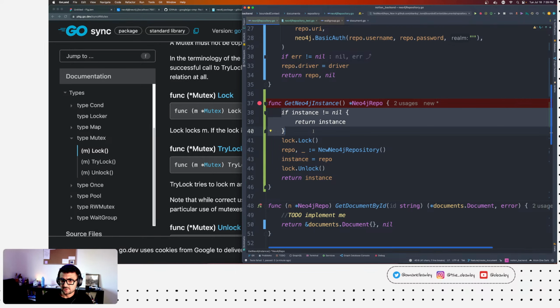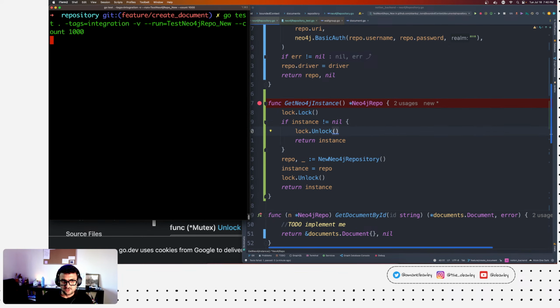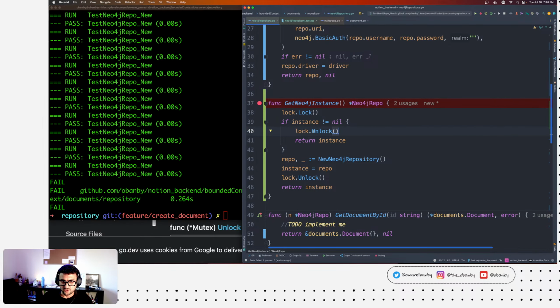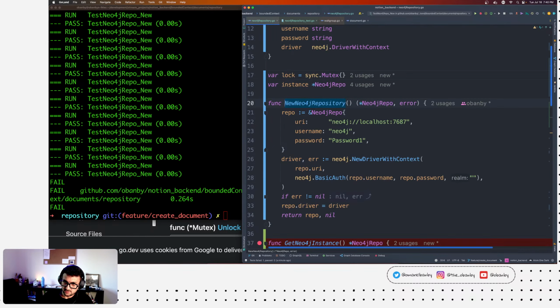The problem happens if I lock this whole thing. I don't know if that makes any difference, because that would have been fixed by the defer, right? So that's not the issue here. So is it possibly the new?